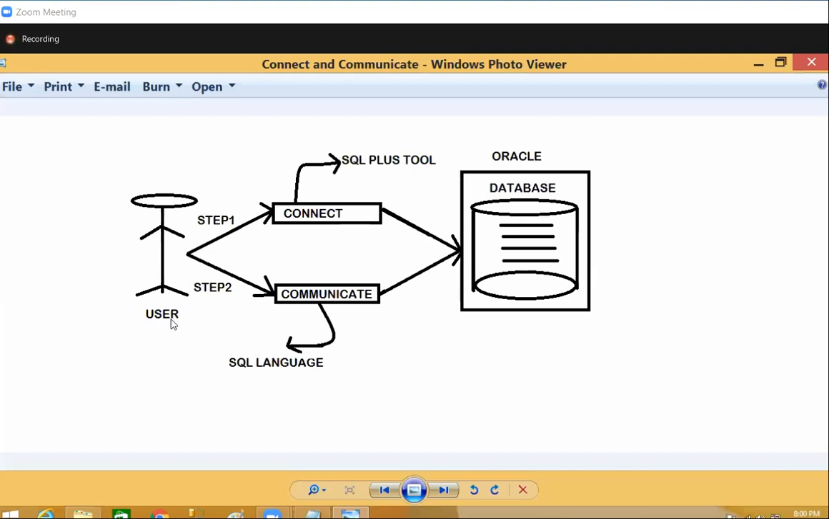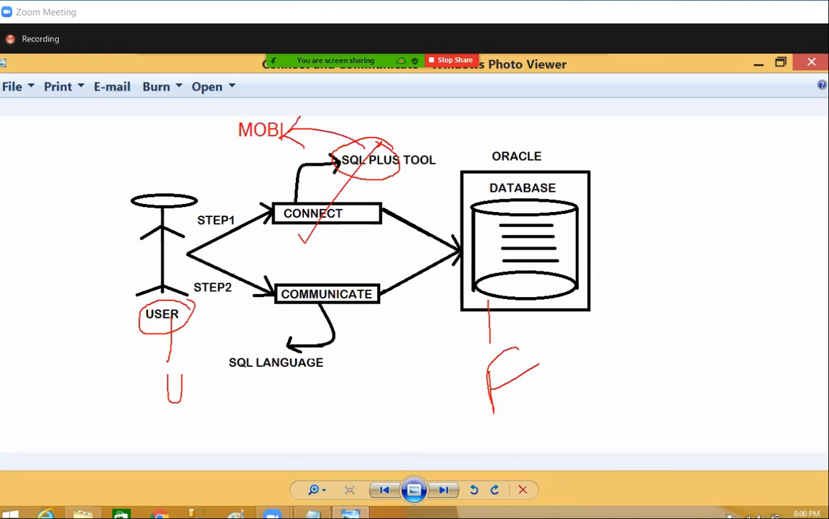Step one, step two: user and data. Suppose this is you and this is your friend. Now you want to talk to your friend. First you have to connect. So your SQL Plus is like a mobile. SQL Plus is like a mobile. And here, SQL language is called your language.